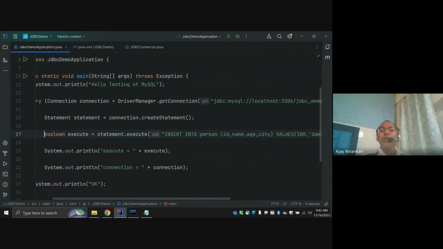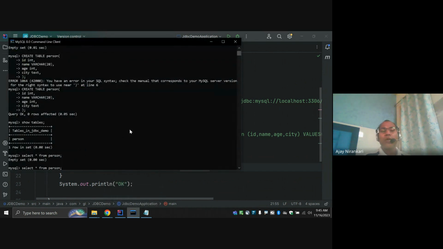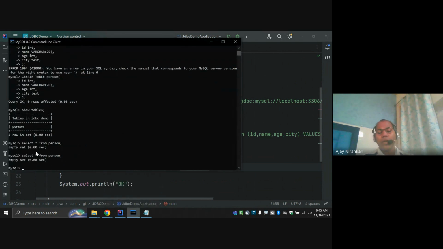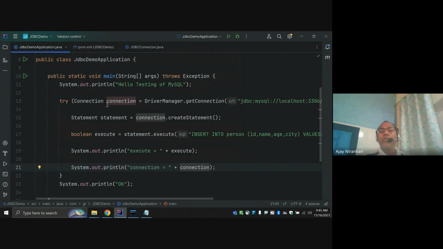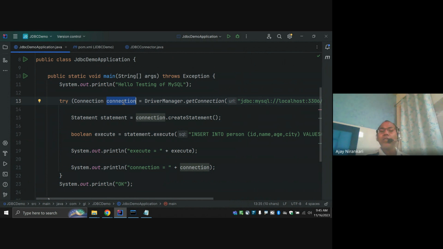So once this query runs and I get some output, after that I'm going to go and check the database. Currently, if you run the database here, I'm not getting any data, right? And now let's run this code. What we are doing: first connecting to the database, creating a statement, and executing this query. These three lines we are doing, and let's run it.